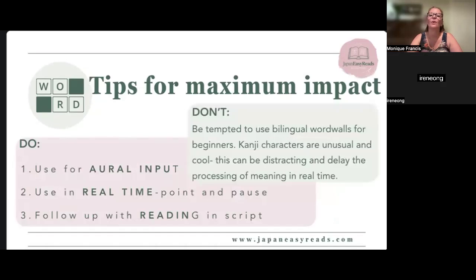So word walls are more than just vocabulary displays. They're tools for fostering communication, confidence, and literacy. And so by thoughtfully designing and using them, we create classrooms where students feel empowered to engage more readily with the language. So a few tips. As I've said before, use it for oral input to maximize comprehension. This is not a reading activity.